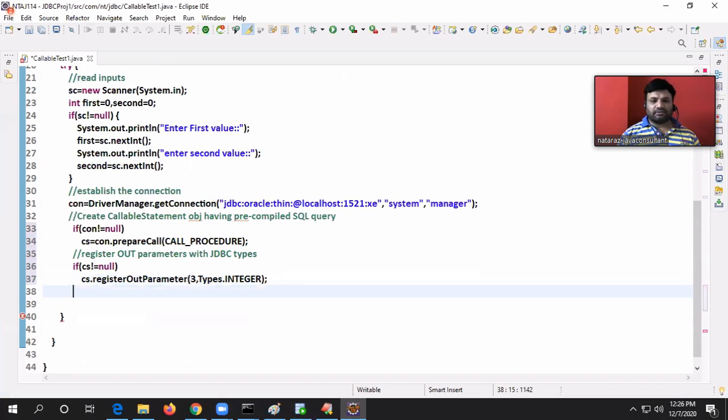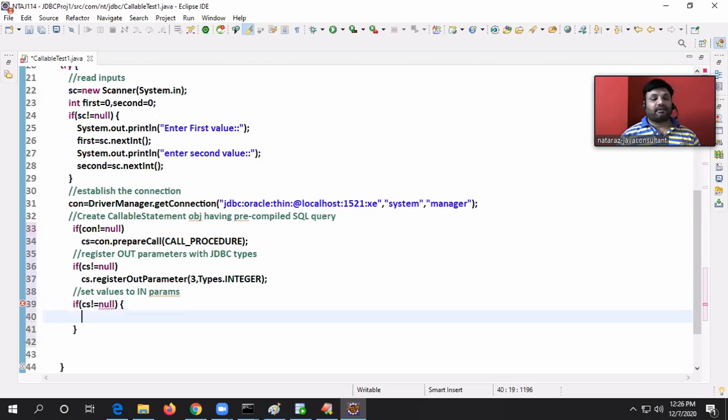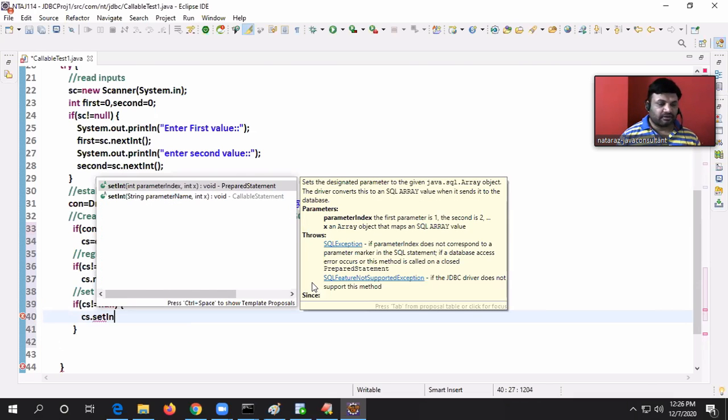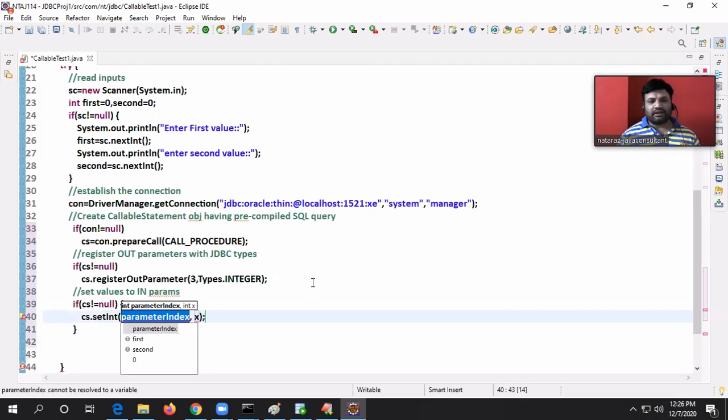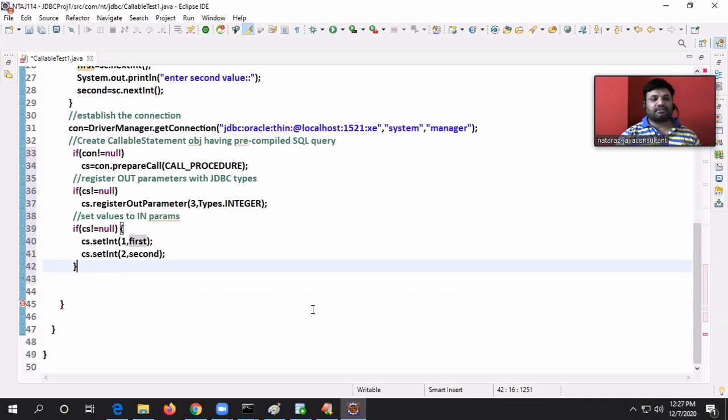Done, guys. Next one: set values to in params. If cs not equal to null, cs.setInt(1, first), cs.setInt(2, second).